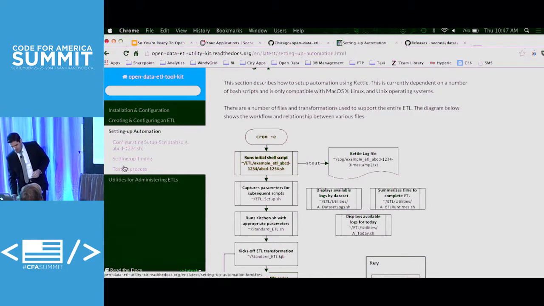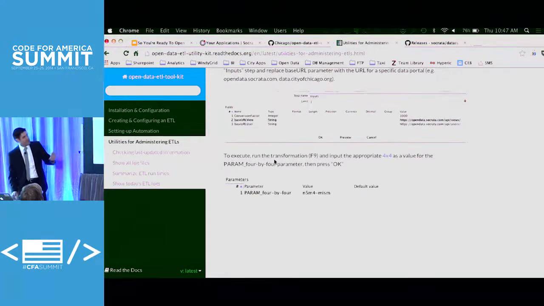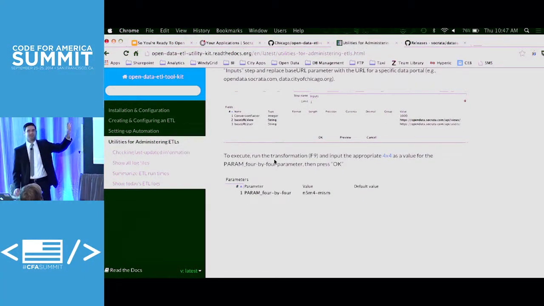And this contains it. And finally, you can use different utilities that we include to figure out when was the last time a data set was updated, what were your log files, what were the outputs, did things fail, did things pass? So we include some utilities, which is that very last section.